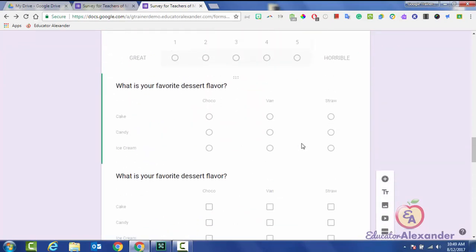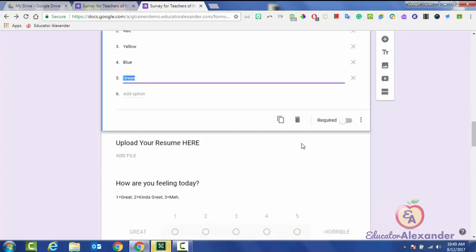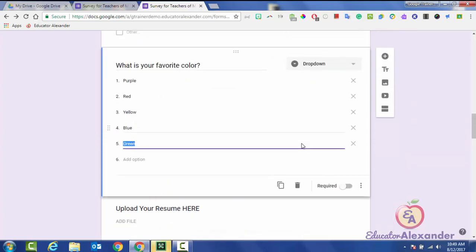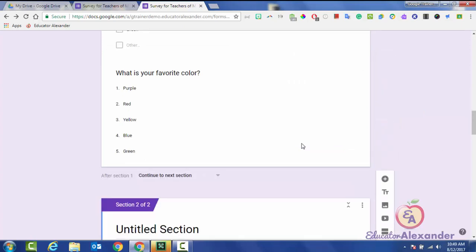Now, if you've ever gotten a Google form that was multiple pages, this is how they did it. It's called add a section. And this is really going to be important in part 2. So I'll be going through this add a section in part 2 as well. But add a section. So I'm going to click add a section. And what it does is it breaks up my form into 2 pages.